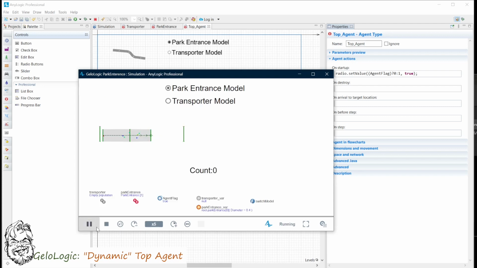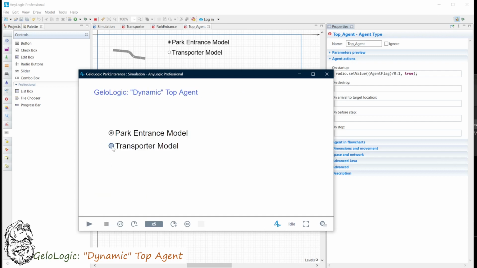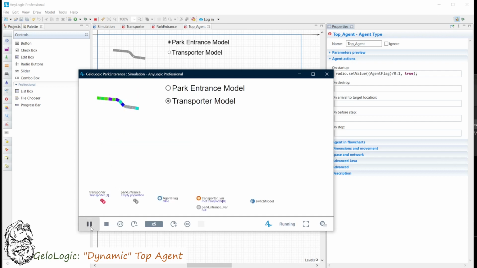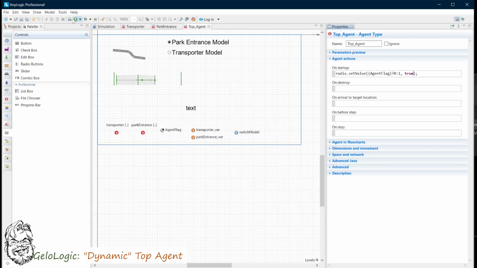The park entrance model is on the screen. Switching. It works. We could switch back to the park model. Now stop the simulation, choose the transporter model, start, and we got the transporter model on the screen. Now we have a dynamic top agent.